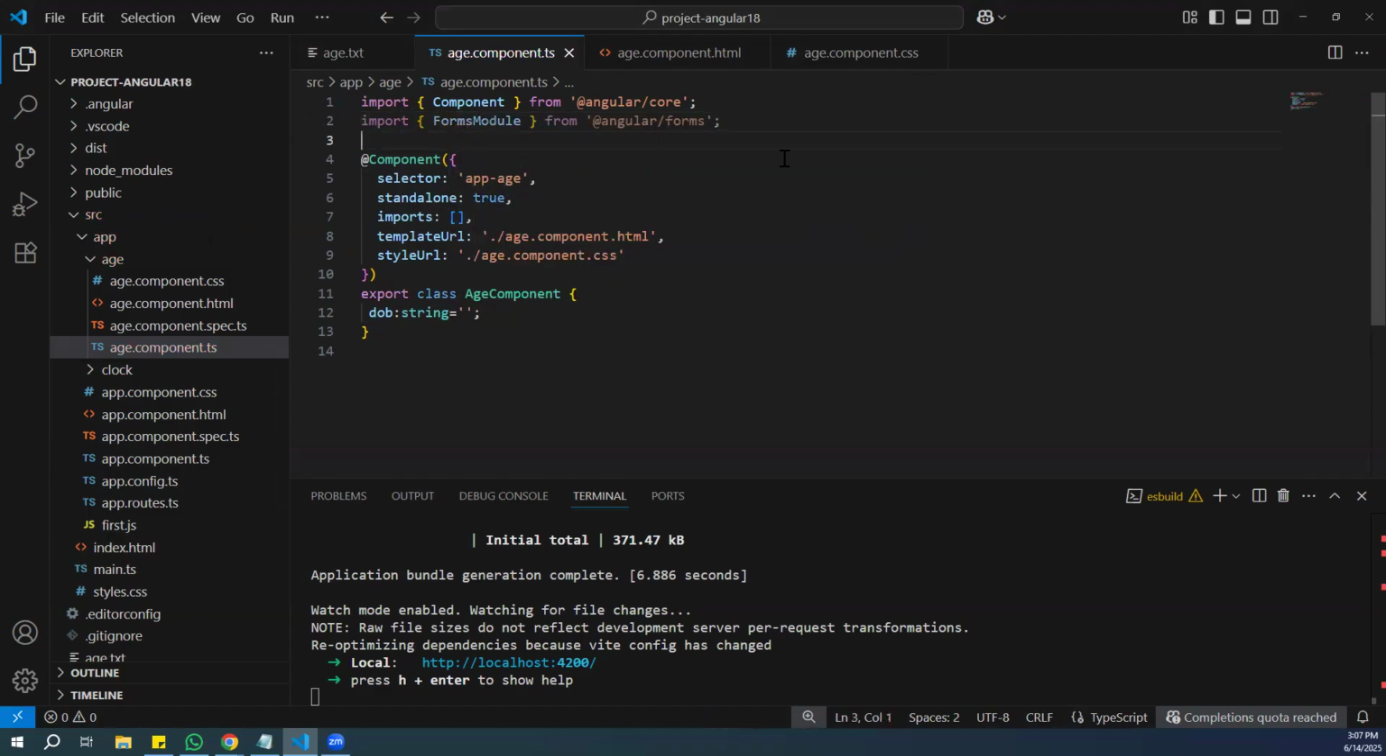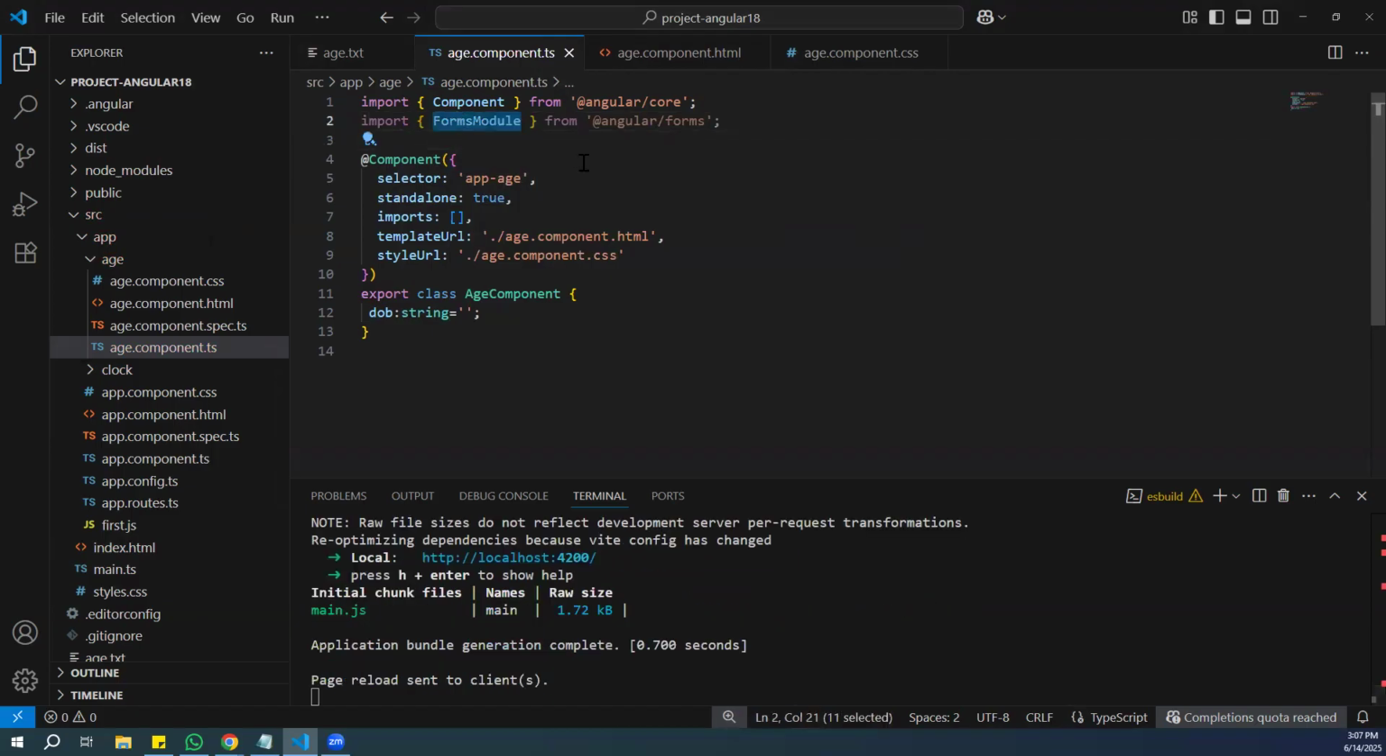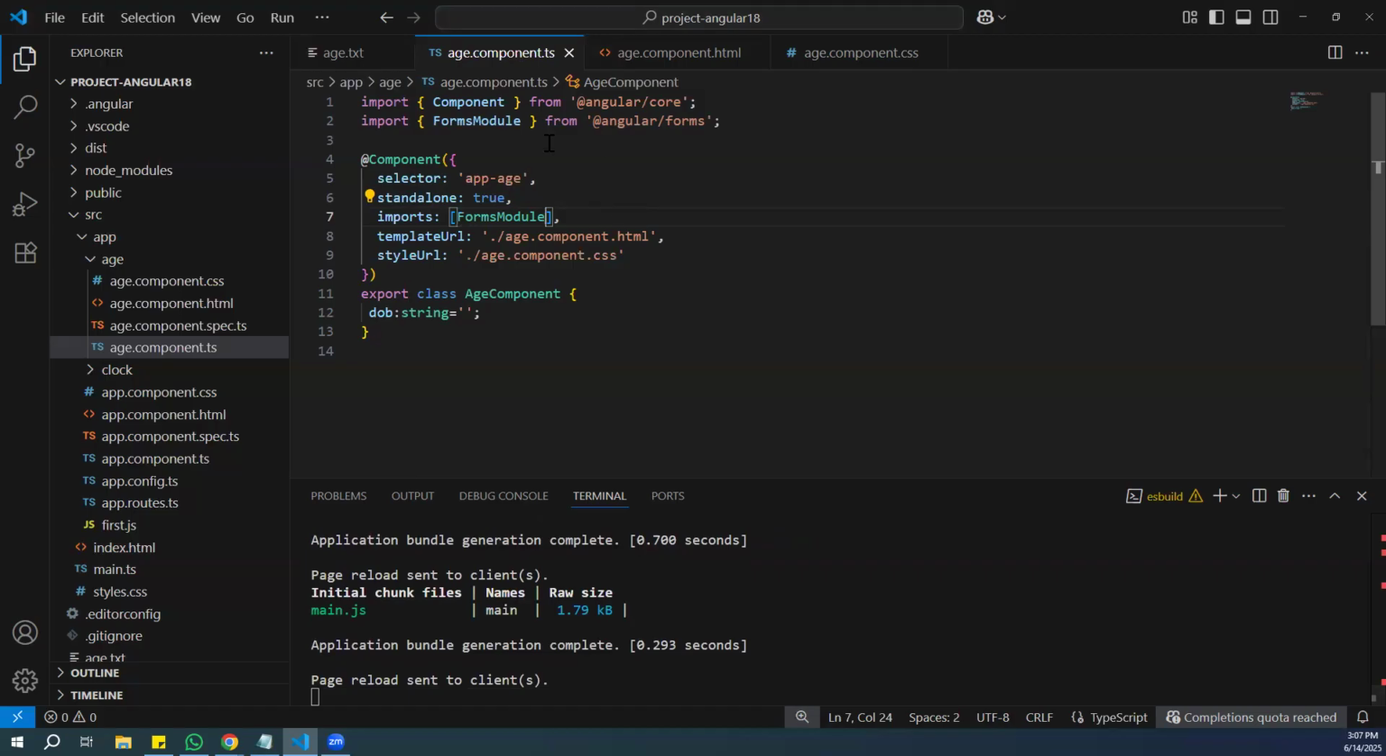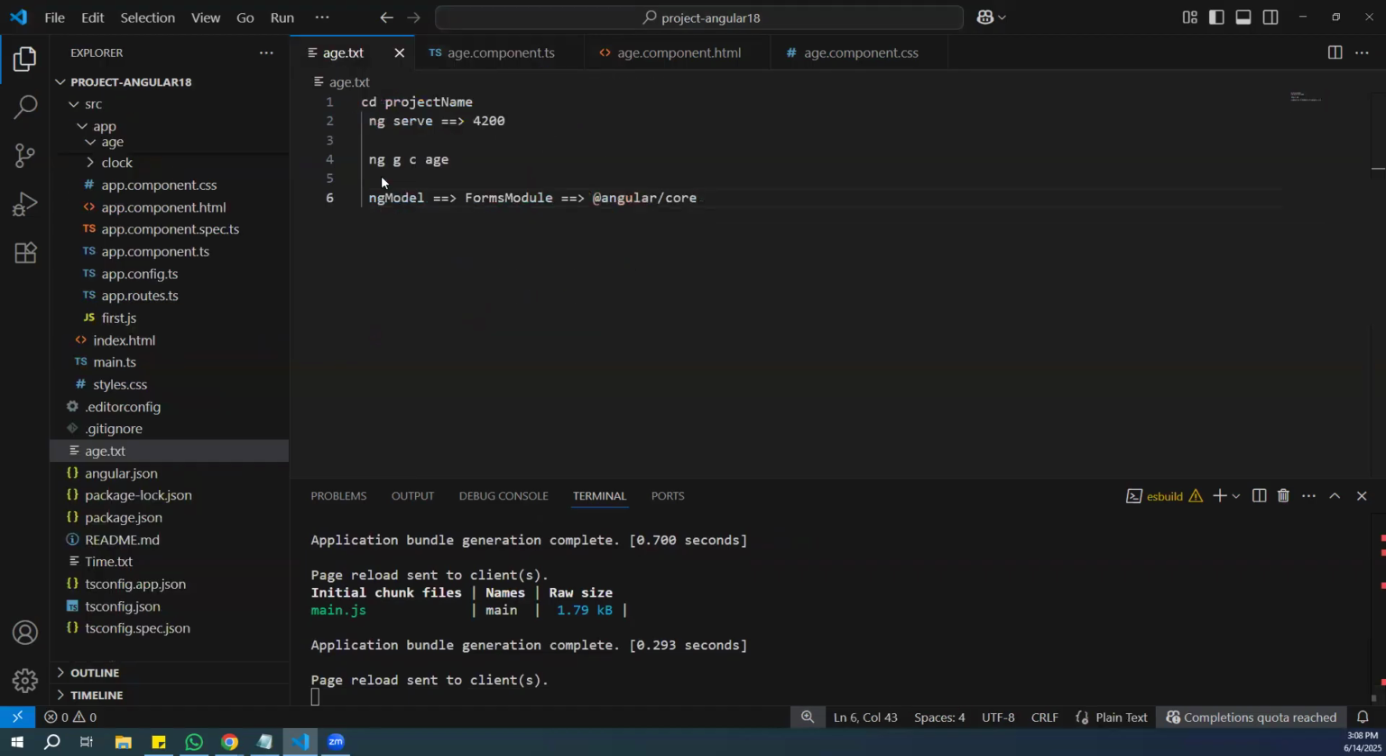Okay, right. Once you can import, you need to go to the component in the import section. You need to add your forms model here. Save it. Now your component is ready to use ngModel.